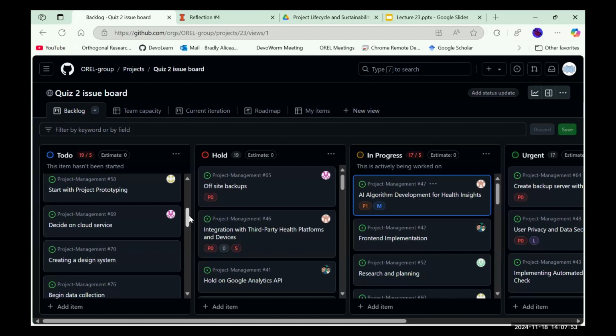Like I said, I wasn't going to grade on refining the granularity of the issue, because it's something that you just have to work out on your own. But we have offsite backups, integration with third-party health platforms and devices, and hold on Google Analytics API. Those are all in the hold category. So those three, for example, are all different sorts of granularity.